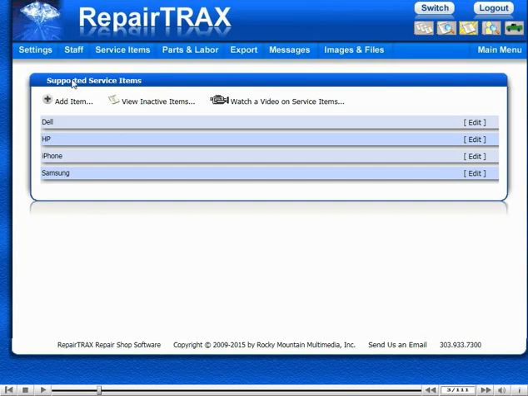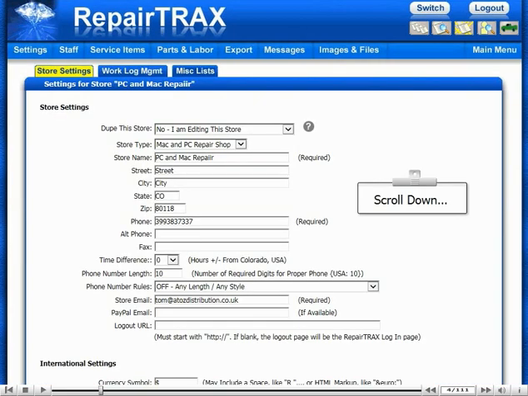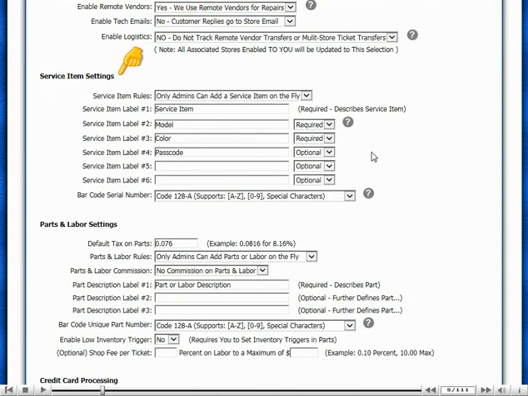So let's go take a look at what I've got. I'm going to go to Settings, and then scroll down to the service item settings area, where you have all the labels to define your service item. The first label is just called service item, and it is required. And then I have decided to use model, color, and passcode as my other labels to describe the item I'm servicing. The drop-downs on the right allow me to select whether or not they're required or optional.